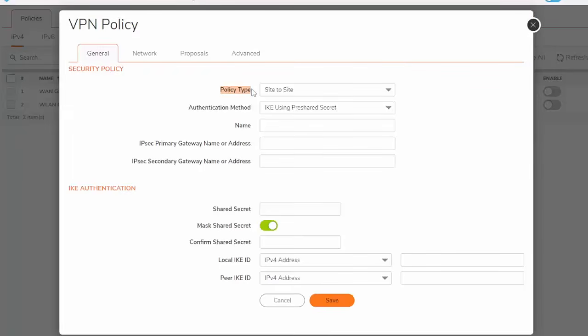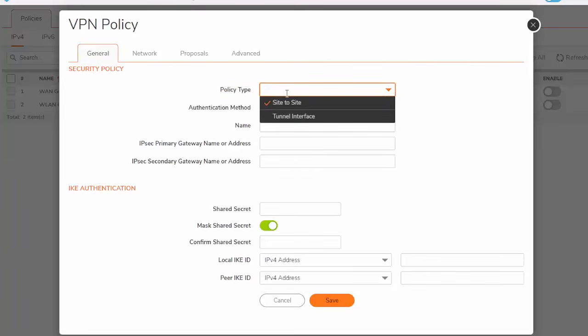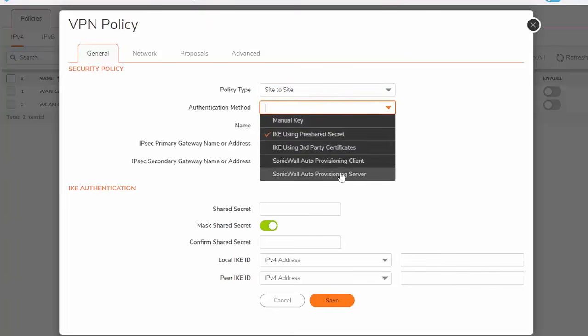Here at the very first option, you have policy type. You can do site-to-site, or you can do a tunnel interface. For this example, we're going to do site-to-site with a pre-shared key. Here are the other options. You can do certificates.